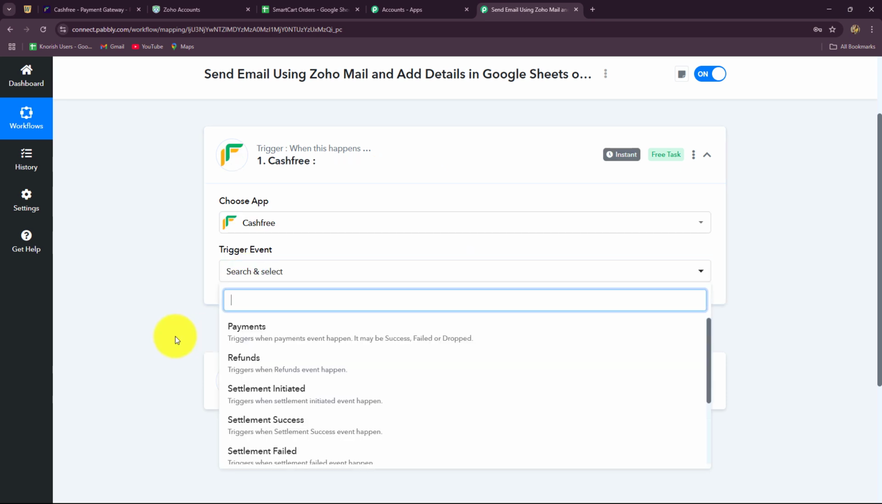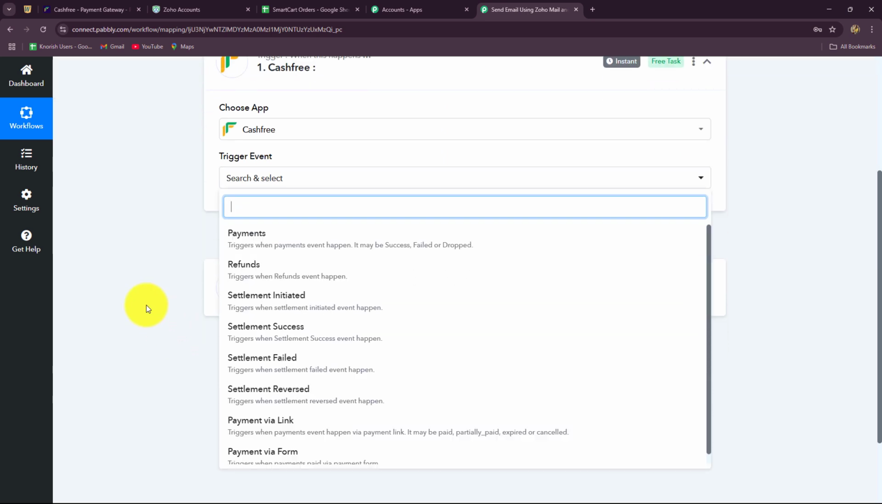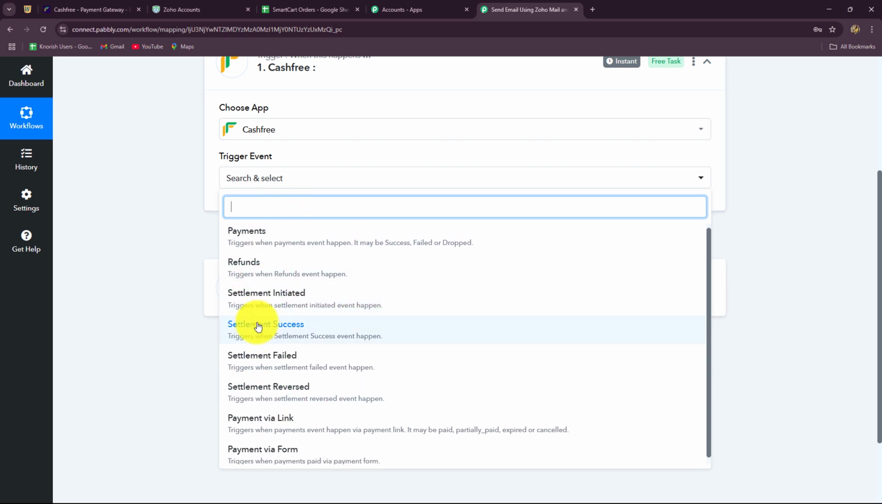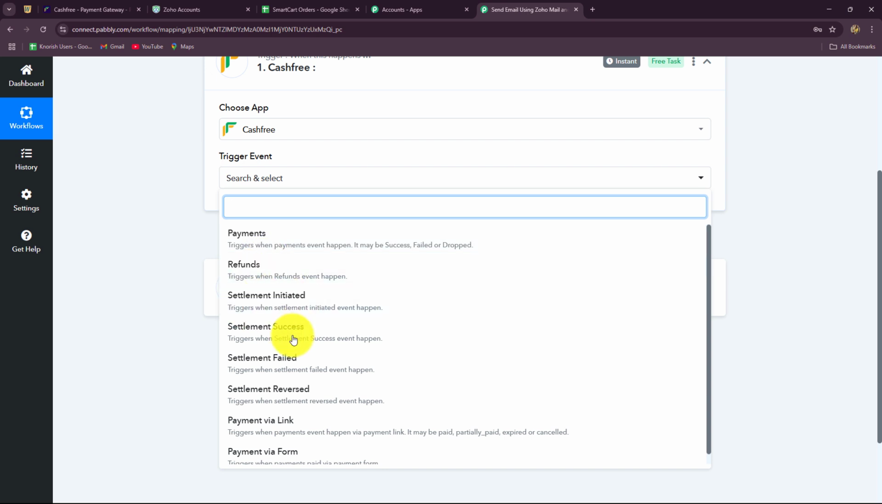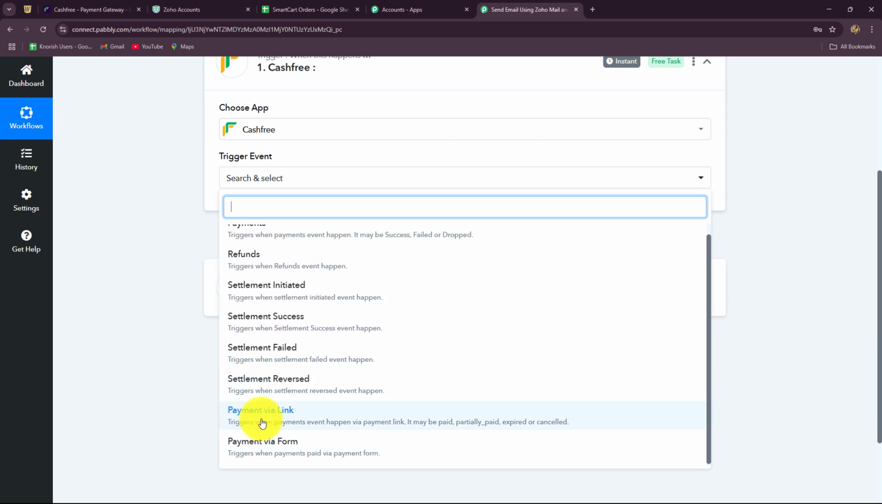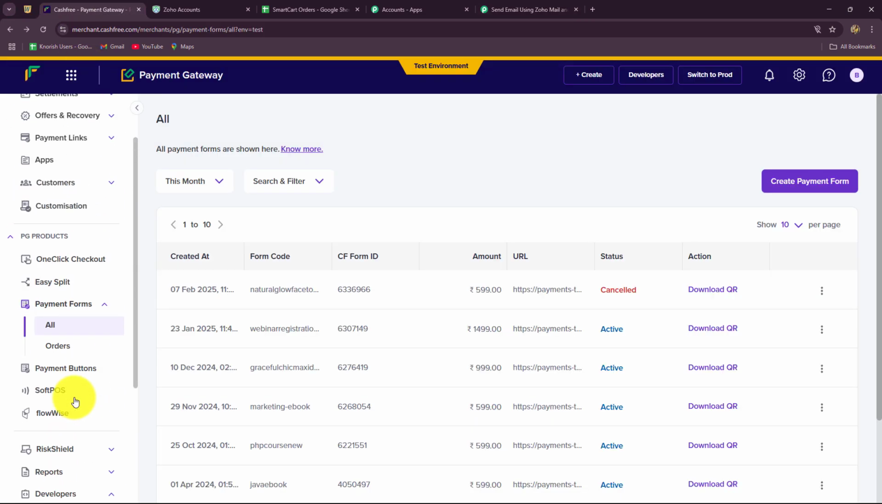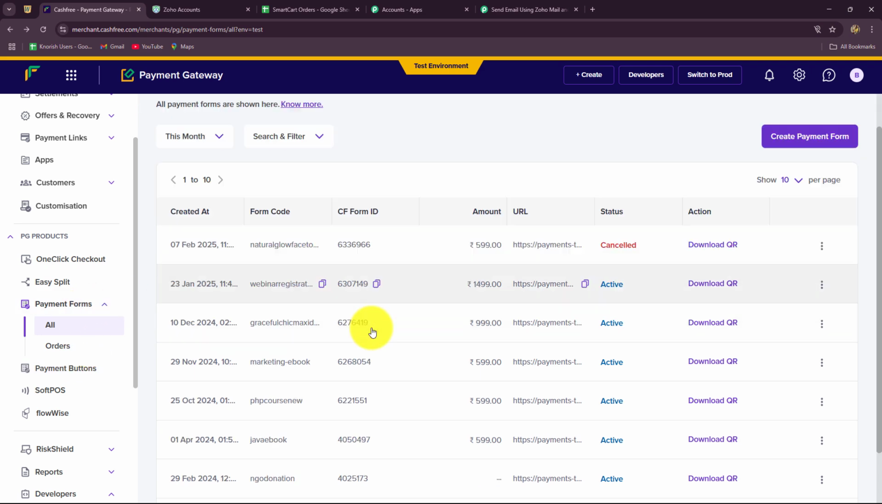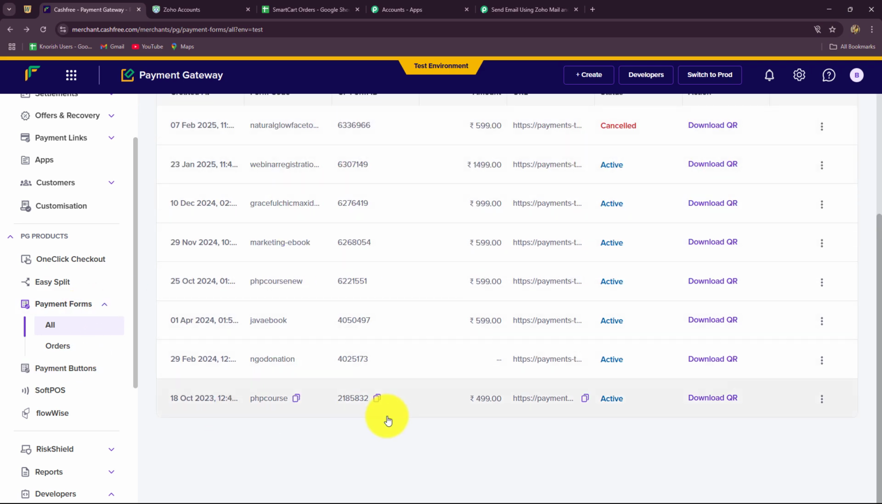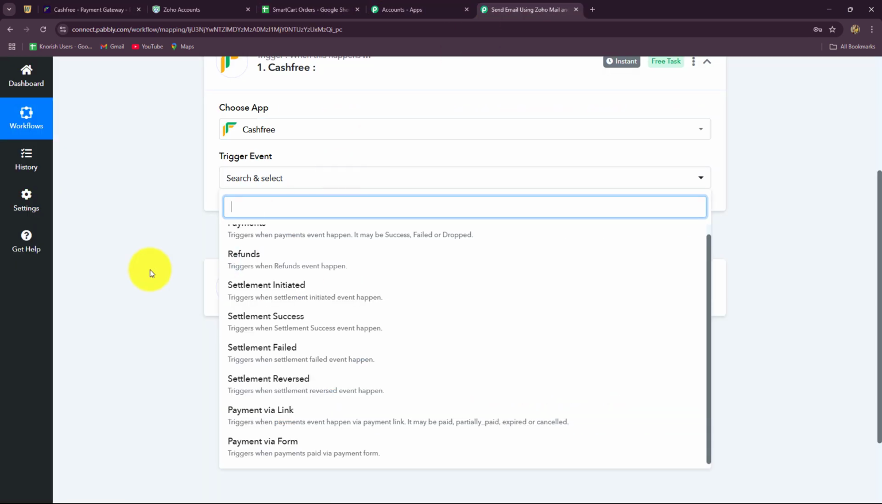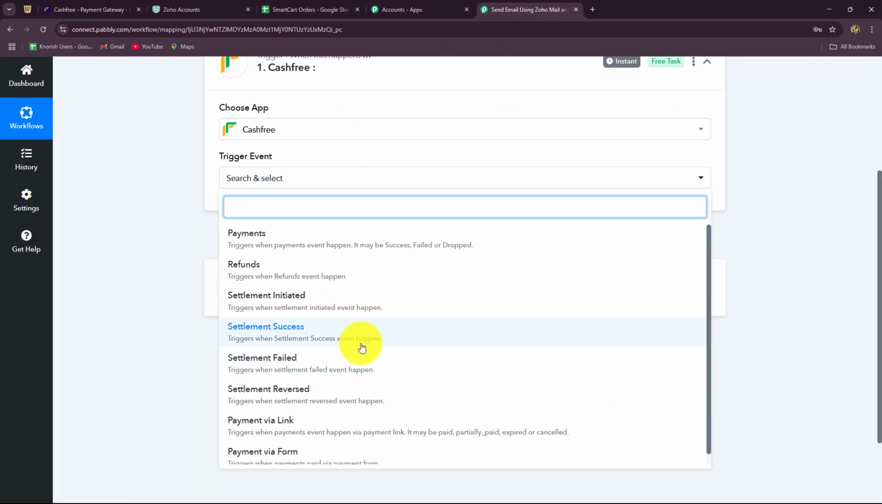Then we have to select the trigger event. That means on the happening of which specific event in Cashfree you want to capture the response and start your workflow every time. I have multiple events, as you can see: payments, refunds, settlement initiated, etc. And I also have payment via link and payment via form. Currently I have created multiple payment forms to collect the payments from my customers, and I only want that when the payment is received through payment forms, then my workflow should start, and not for all kinds of payments.